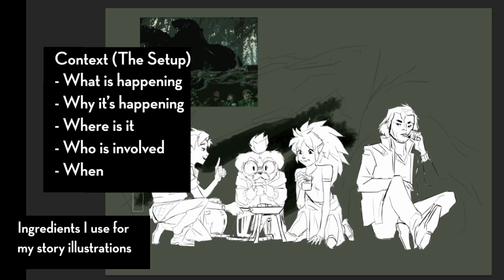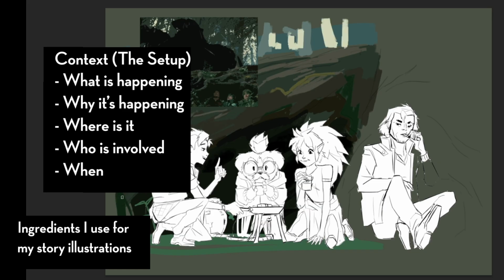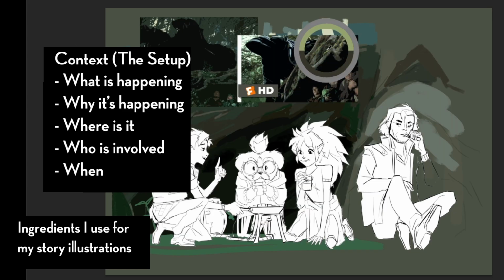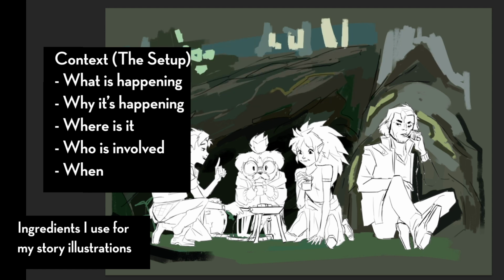The first one is context, knowing what is happening in this drawing, what are the circumstances, and why is this happening. This is where we summarize who our characters are, the setting, where it is taking place, maybe when, and the plot point of the image, if it's part of a bigger story. I feel like this ingredient describes who, what, where, why, and how.